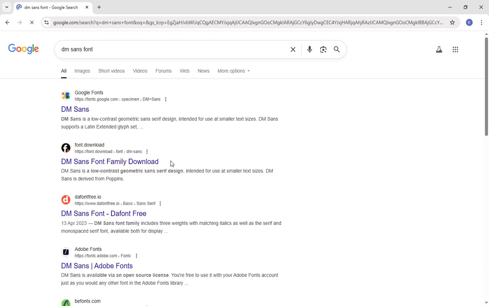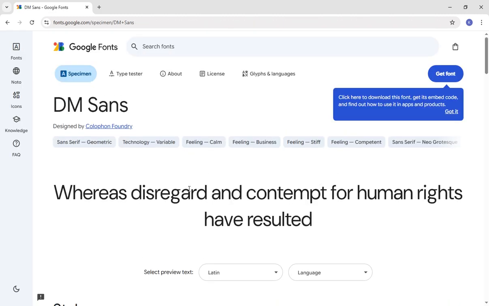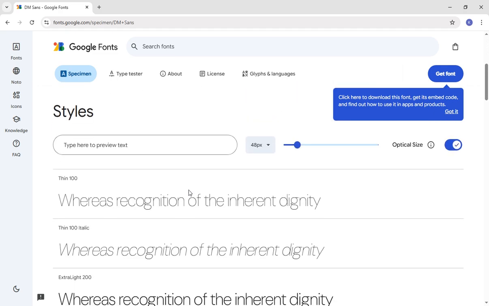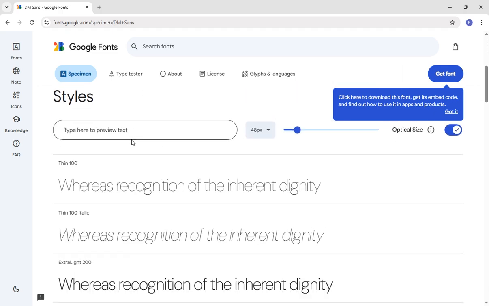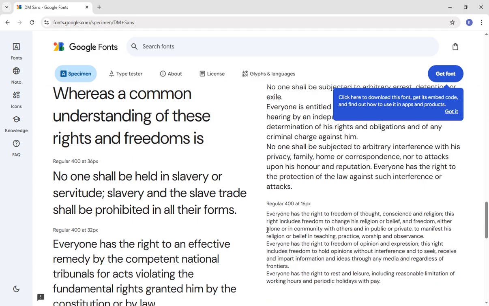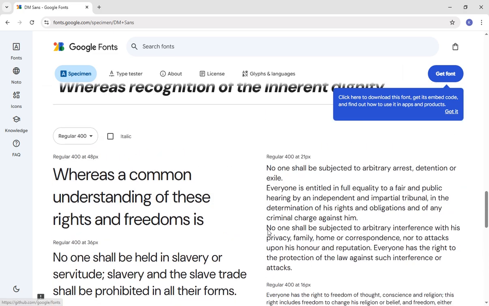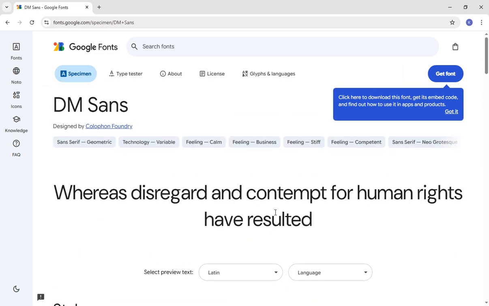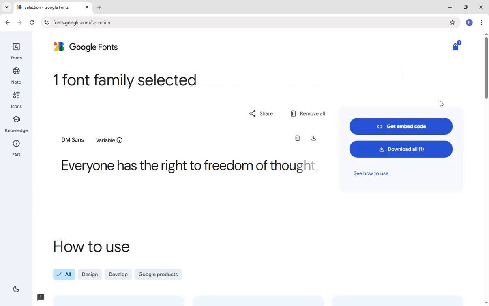There are multiple sites, so many sites that you can install fonts from, right? So if I go to Google Fonts, for instance, you can see that the style is there, everything is there, right? So you can just type in any word that you want to, confirm that this is actually the font that you're looking for. So if you are okay with that, then you go to get font, right? When you press on get font, then you download the font. I already have it, so I don't want to download it.